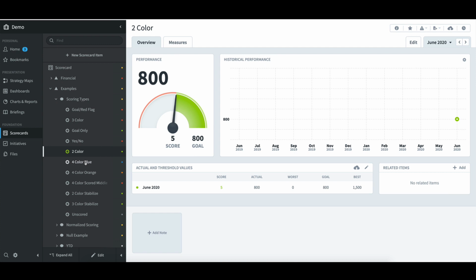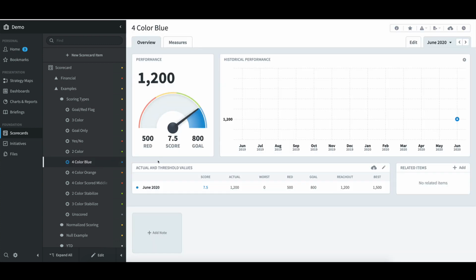Moving on to 4-color blue. This option requires 5 threshold points: worst, red, goal, reach out, and best. A value at each of the threshold points will generate scores of 0, 2.5, 5, 7.5, and 10 respectively. For example, as shown here, an actual of 1200 that equals the reach out will be in blue with a normalized score of 7.5.